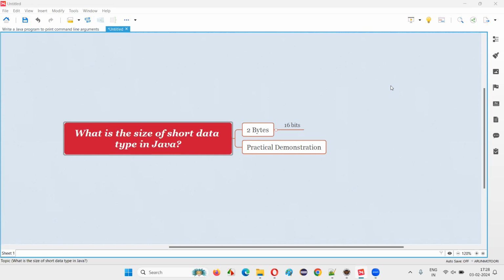In this session, I am going to answer one of the Java interview questions: what is the size of short data type in Java? Let me answer. The size of the short data type in Java is 2 bytes, which is nothing but 2 × 8, that is 16 bits. So let me explain this answer in detail.